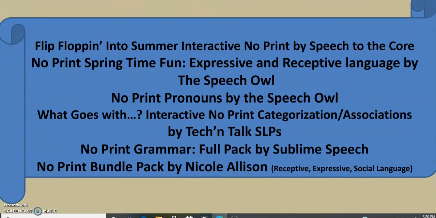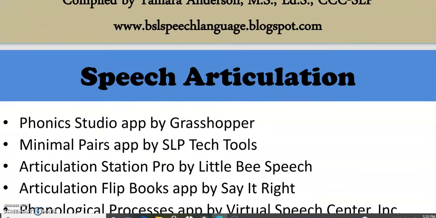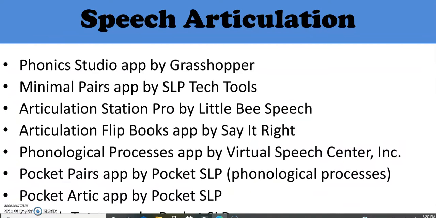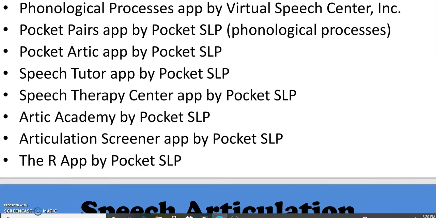I'll just scroll down. There's just lots of ideas here. You can just kind of read them yourself. For speech articulation now, I have categorized this into the different areas. So there's different apps that can be used to work on speech articulation, as you can read there.